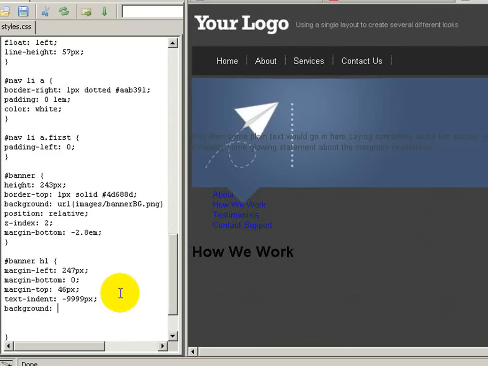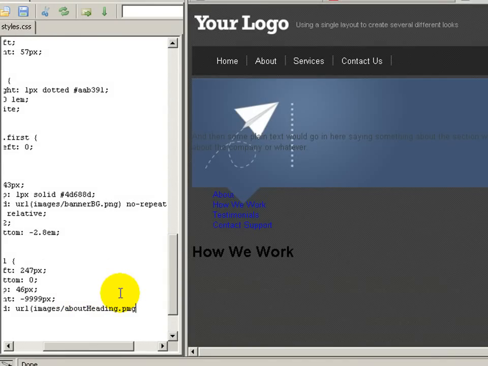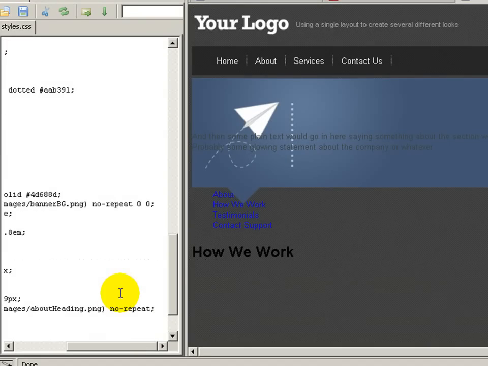And I'm going to set the background to URL images/about heading, which is how I saved that transparent pink. And no repeat. Okay, and that brings it in just nicely.